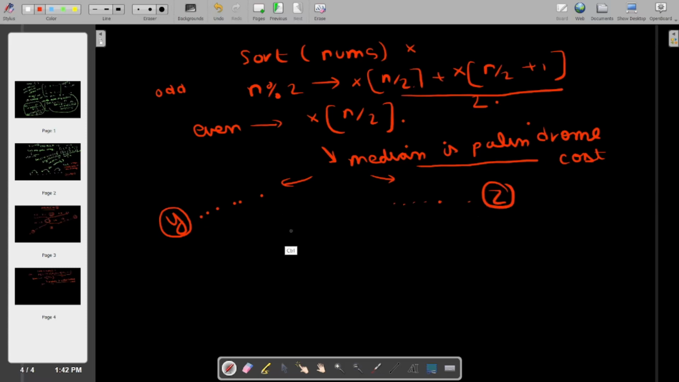So I'll just have both these values. Okay, and I'll check the cost for each of them. Cost y, cost z. Okay, I have the cost for both of them, and whichever gives me a minimum cost, I'll just return that value.